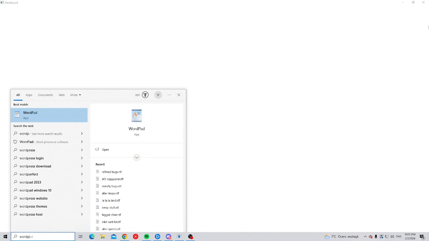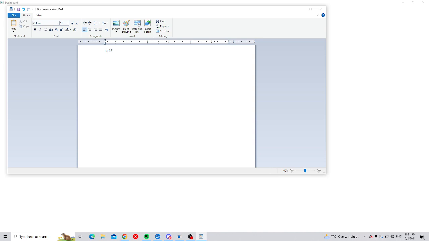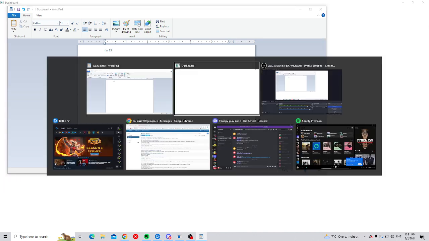Okay, so if we hit spacebar again, I will actually bring up a WordPad here because I have terrible memory. RW15, okay, for runway 15.